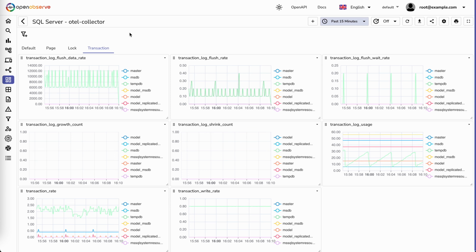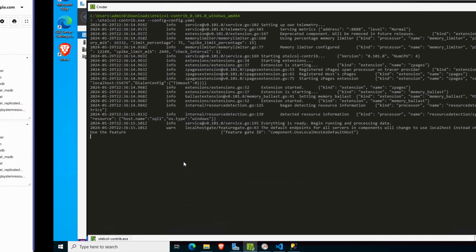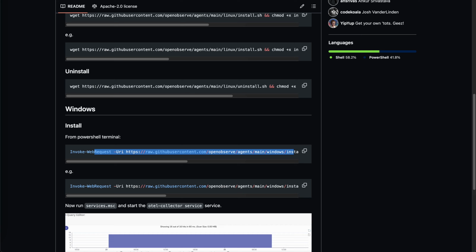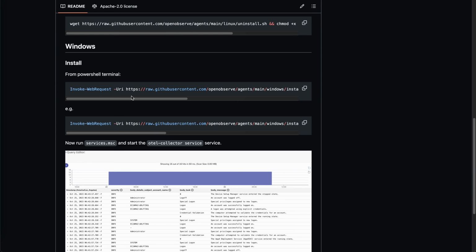One more thing on running otel-collector on Windows. You will not be running otel-collector manually from a command line. You would ideally want to run it as a service. So here is a URL, OpenObserve/agents. And for Windows, this is what you will do. This is a PowerShell command to run. You'll give the URL and authentication key. You can get all of these details for installing the otel-collector agent under the ingestion menu in OpenObserve.